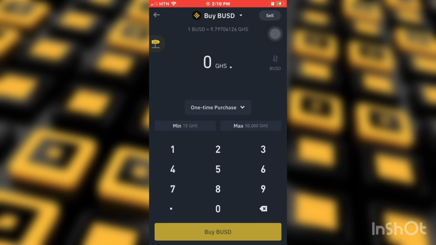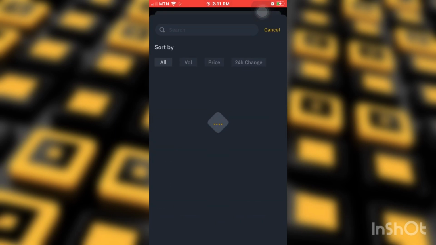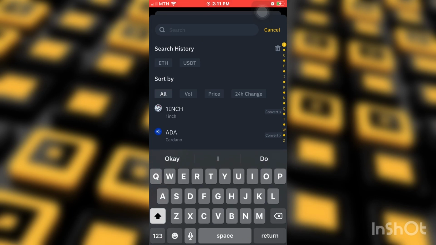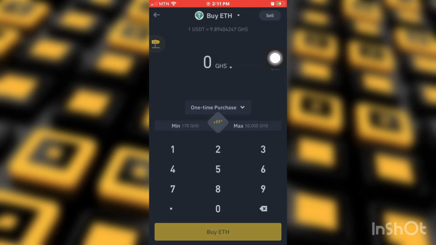It's taking a bit to load. So if you look at the top, you see buy BUSD. You just click on that, and then for this video I'll be buying Ethereum. So you input ETH. I've already searched it, so I'll just click on it. So as you can see, that's Binance rate for 1 Ethereum.